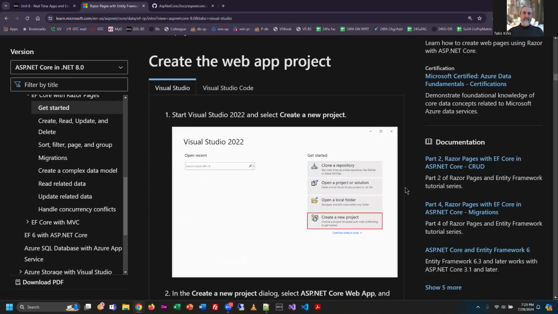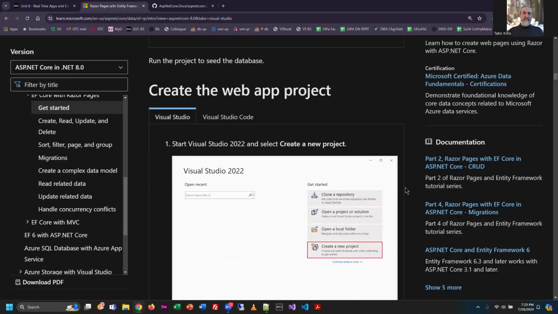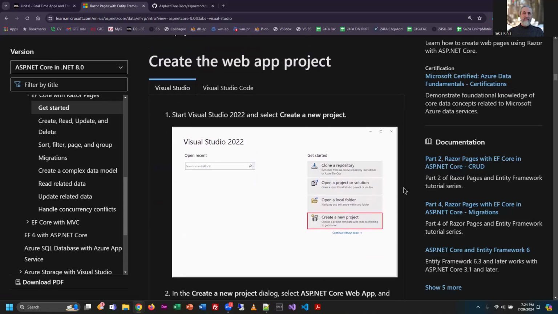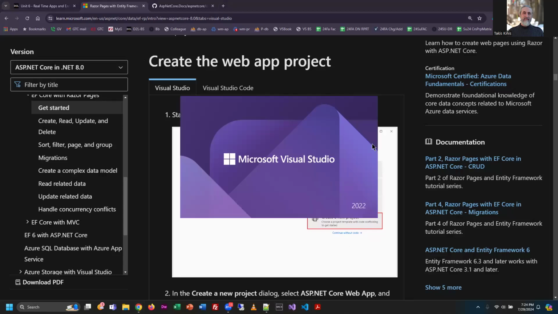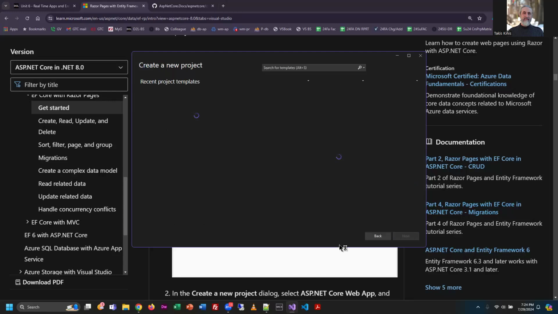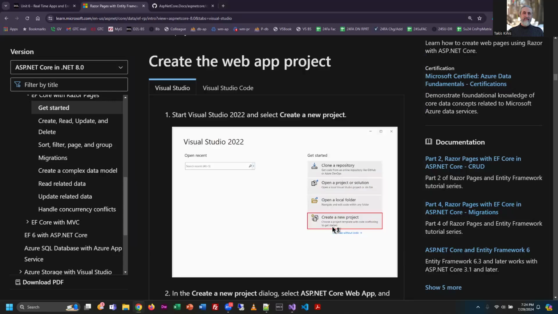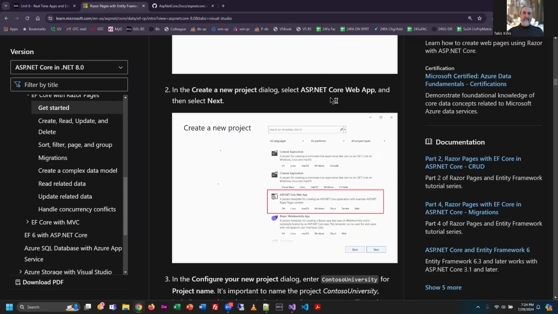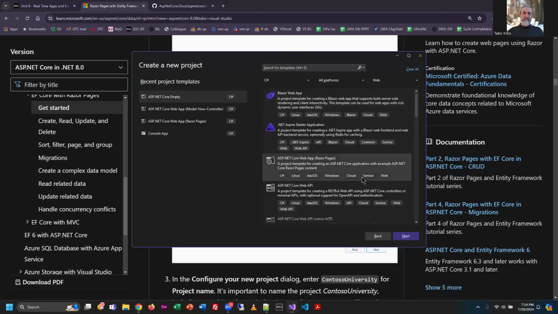But we are going to start from scratch, and we are going to create a new project. All right, so let's go ahead and do that. So in Visual Studio, we're going to go ahead and create a new project. So let's launch, choosing a new project. They want us to select ASP.NET Core Web App, right? And you want to select that same one that they have here.